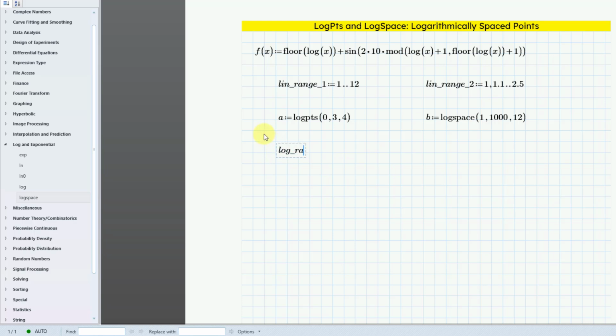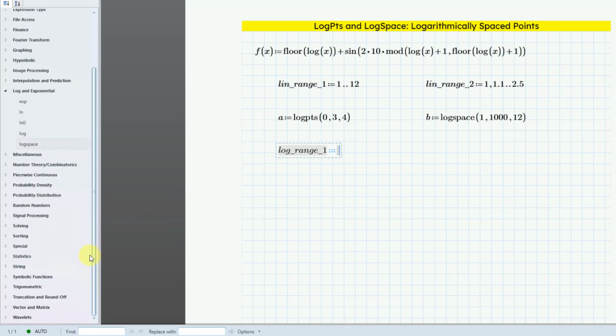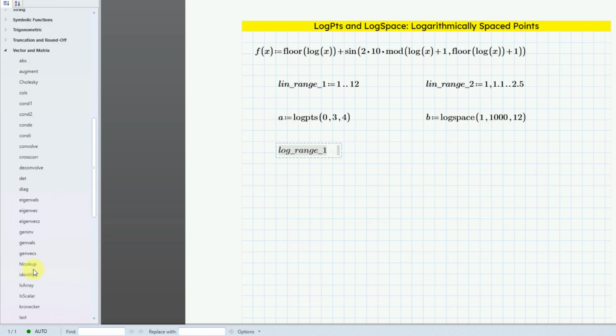So I'm going to create a couple of different variables to use, and I'll call the first one log range 1, logarithmic range underscore 1. Then I'll use the colon key for the definition operator. Let me scroll back down to the vector and matrix group, and I'm going to find that log points. Where are you? Oh, right there in front of my face. Let me double click on it.